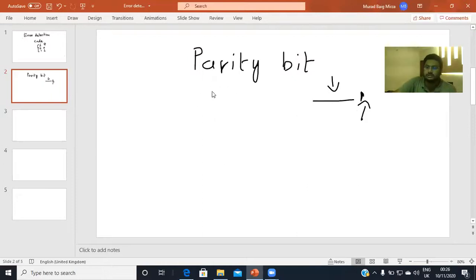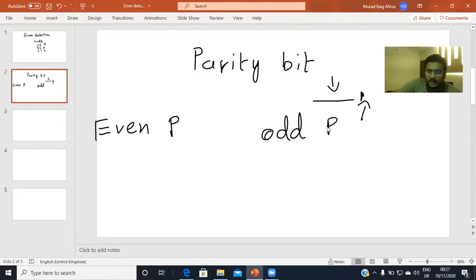So how does this bit work? This bit works in two fashions. You can adopt either one of the two in order to detect the error. One is even parity, and the other is odd parity. So what is the difference between even parity and odd parity?